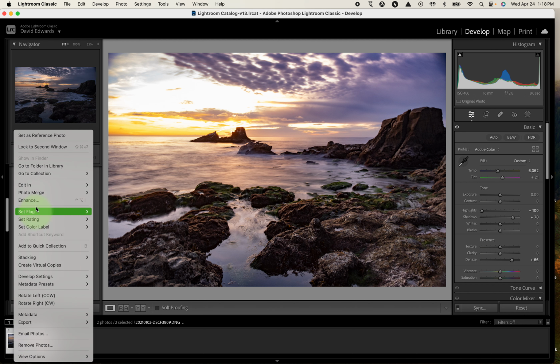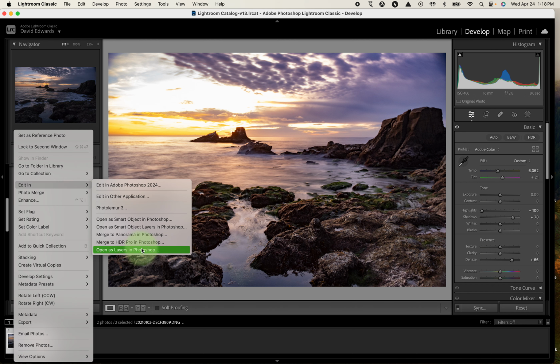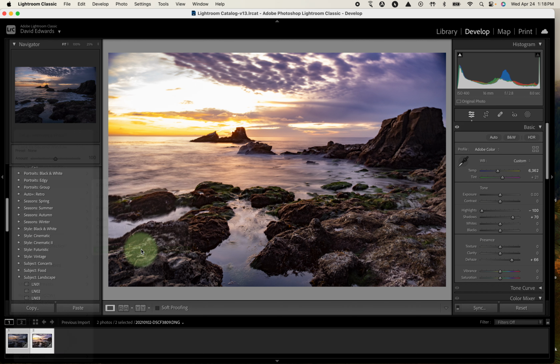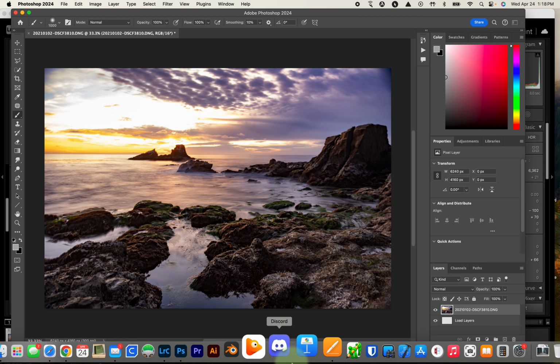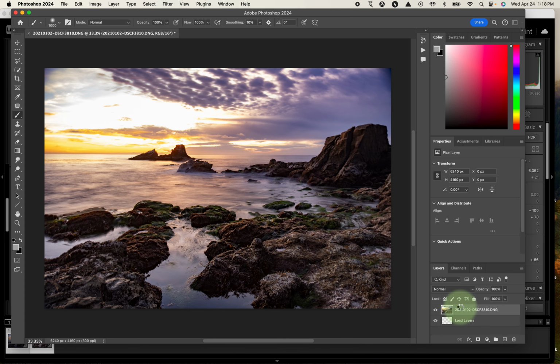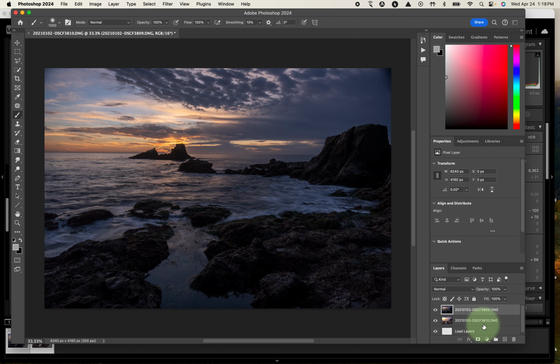So if I right click, edit in, open as layers in Photoshop. This time I right clicked on the left one with the right one also selected, so maybe I'll get it this time. There we go. That's what I wanted. So you should see the two show up as separate layers here. There it goes. All right.